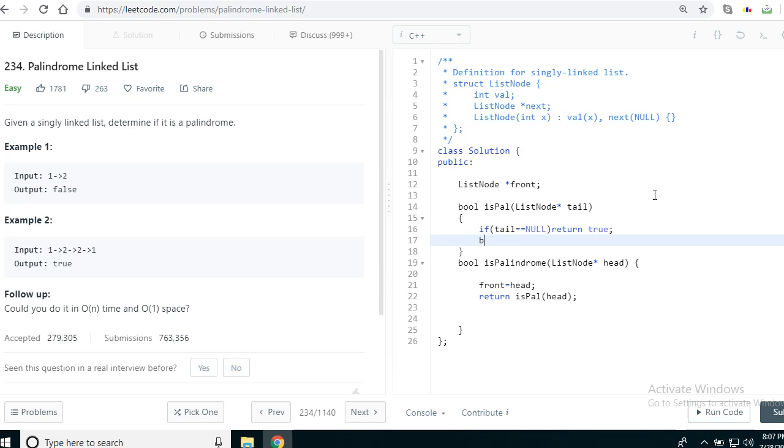Now the trick. The trick is like this. We are going to keep the return value and check. We are going to advance the tail pointer to the last. Then only are we going to advance our front pointer. That will ensure that the last half of the linked list is checked first for being a palindrome or not. If this result is false, then we ultimately need to return false. So that needs to be saved.